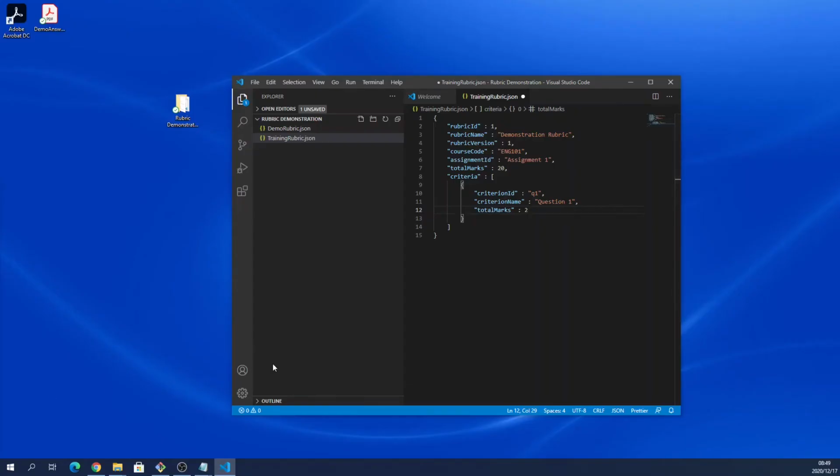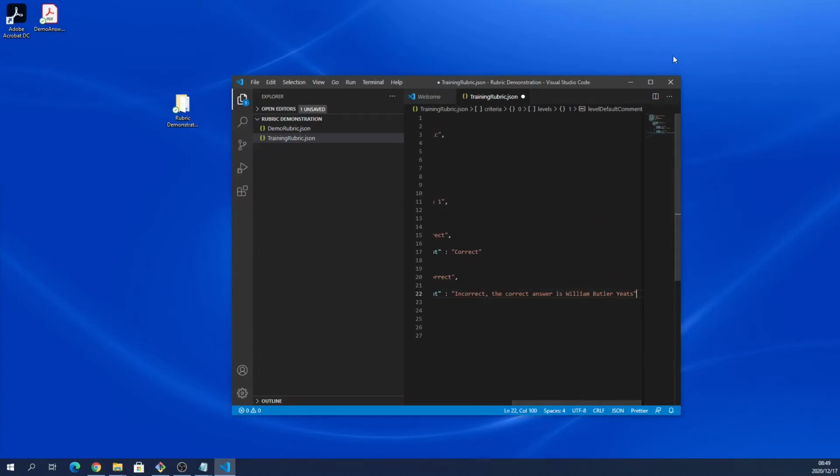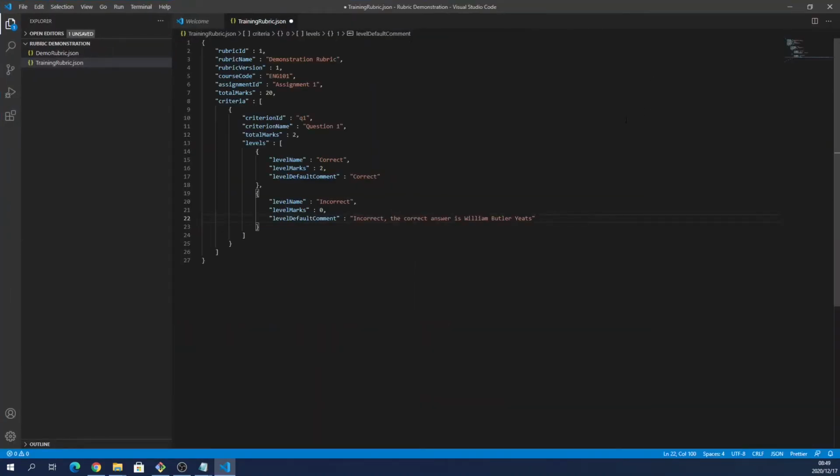Step 5. Adding levels. I will add a new property called levels. And once again, this will be a list of objects. In our example, I'll add 2 sets of curly brackets inside the list because we will have 2 potential levels for our criterion. It can either be correct or incorrect. And all that remains now is to specify the properties of each level. Each level will have a name, the marks, and the default comment. Let me just resize the screen to make space for the comment.